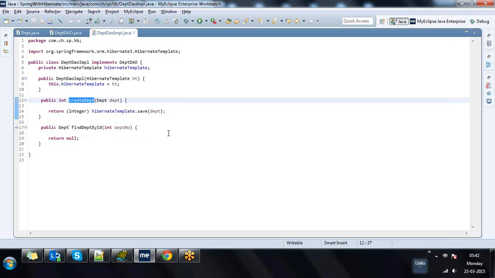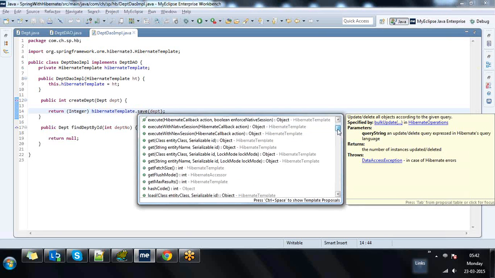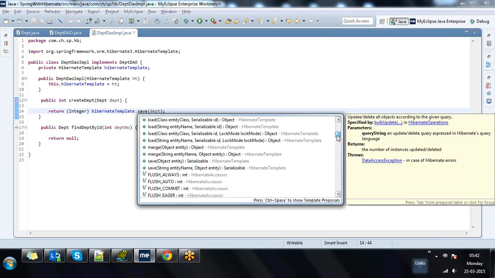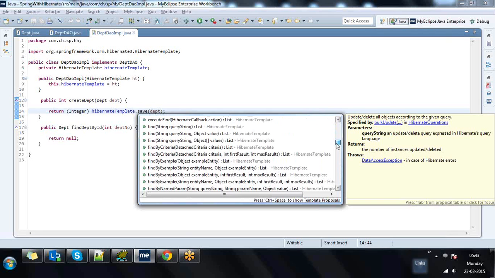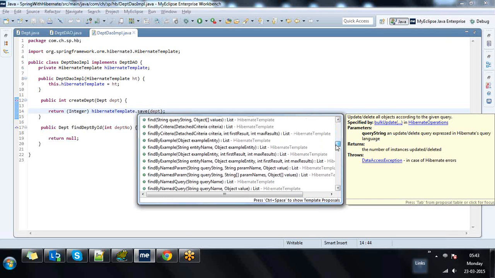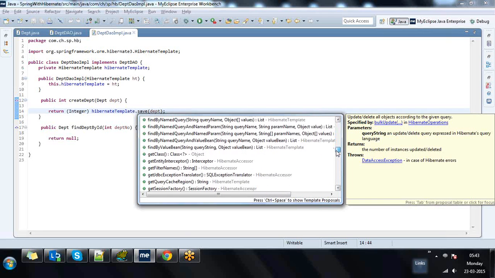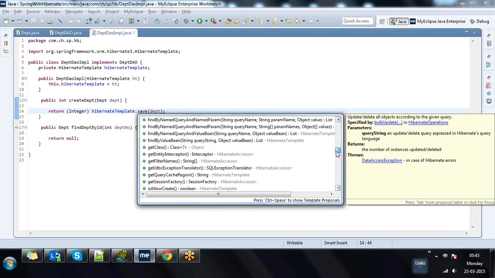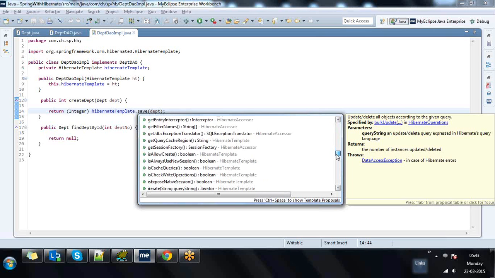What the createDept method will do basically: HibernateTemplate has many methods. Many methods in the sense save method, find method, find by example, find by named parameter, find by named query. We can also go for criteria, find JDBC exception translator, is allow create, is cache queries.